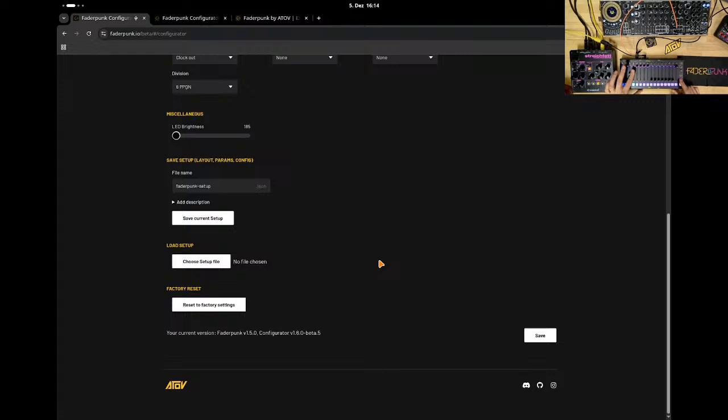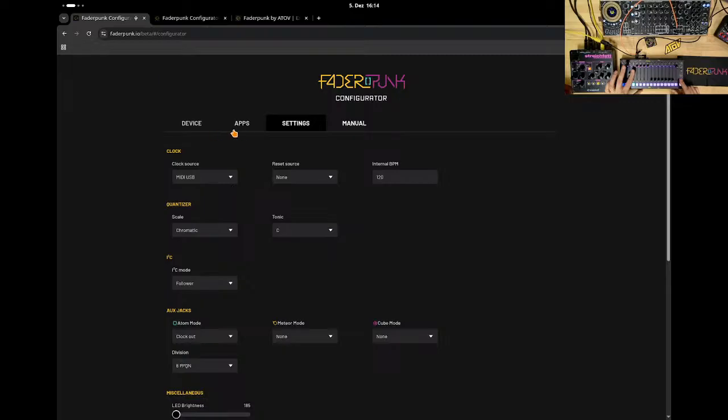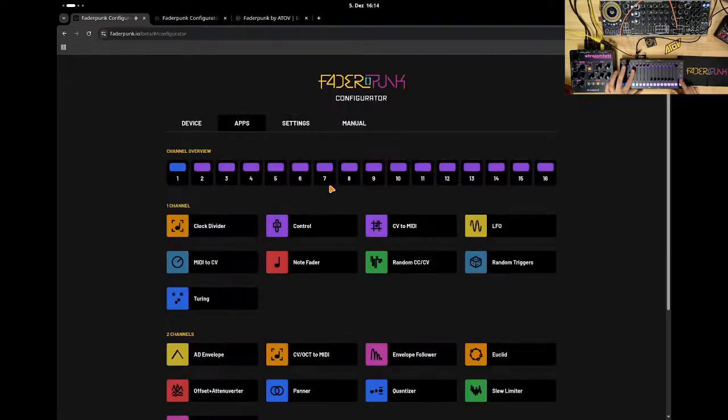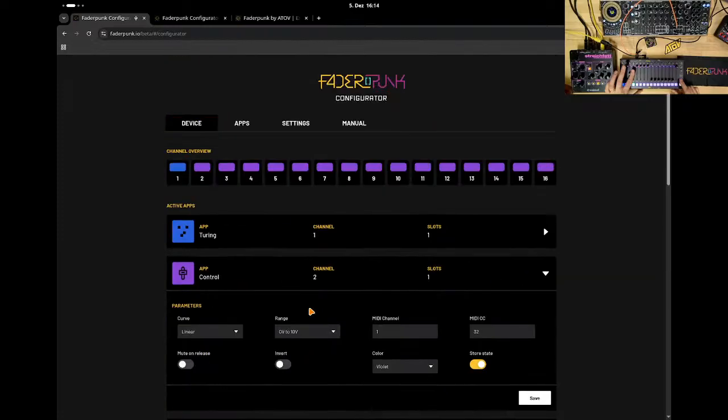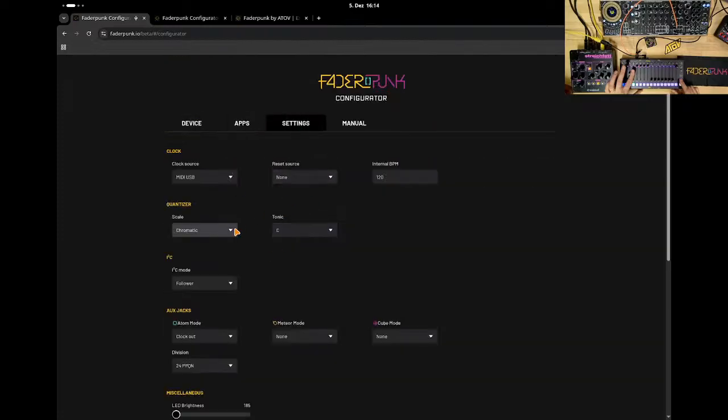I know this is a bit difficult to see the LEDs here in these conditions with the lights here, but yeah. One thing that is quite new and that we just introduced in the V1.5 is that now you can actually save your layouts, so your setup. So this would save all of the apps, the app layout, all of the parameters that are in the apps, as well as all the settings.